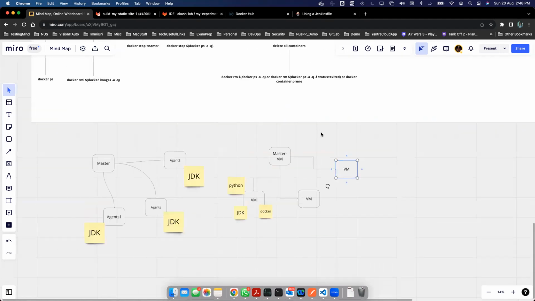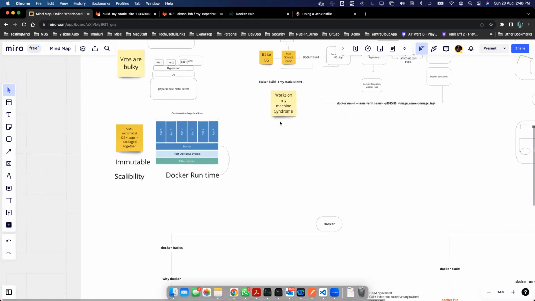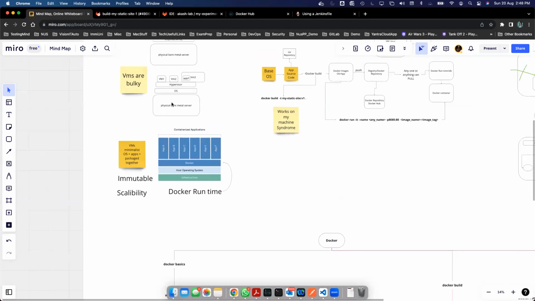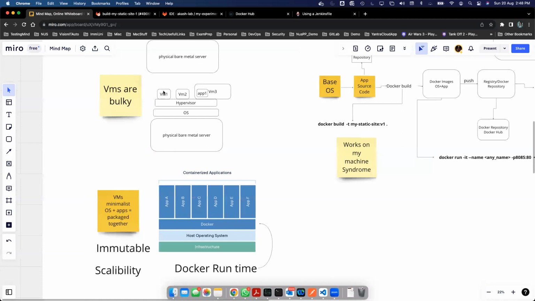If you remember, yesterday we talked about this: this Docker image is a small virtual machine in itself. When this was a VM, we were talking about it being hosted on a hypervisor. But app A, app B, they are all Docker containers, a very minimal version of the same VM.